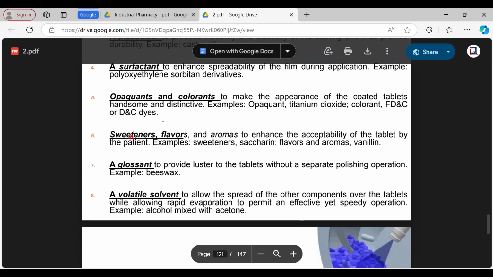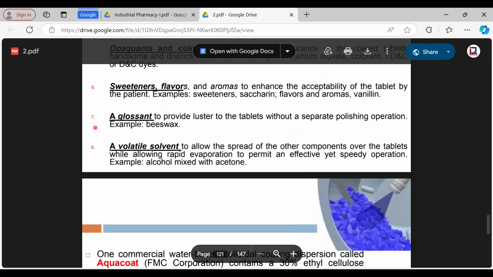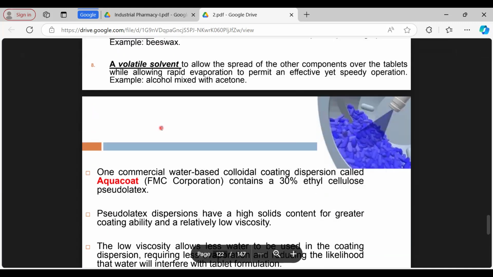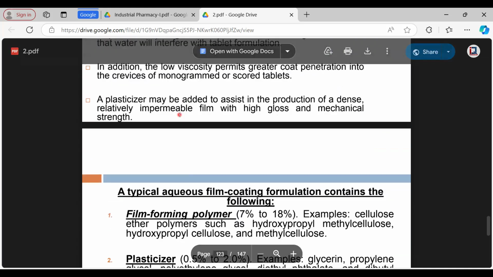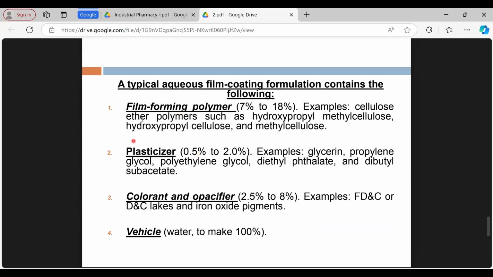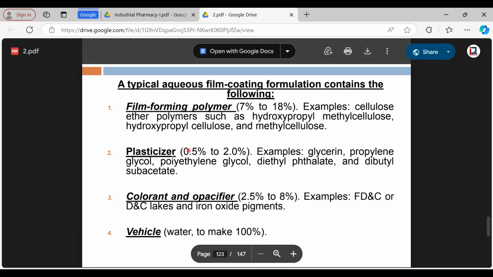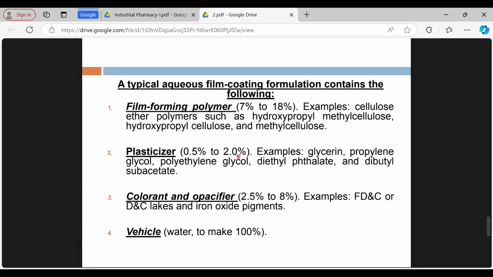We'll add sweetening agents also to mask the bitter taste. We'll add certain glossants which improve the luster, like polishing substances such as beeswax. And volatile solvents are generally added in film coating, right? So a typical aqueous film coating formulation contains film forming agent 7 to 18%, plasticizer 0.5 to 2%, colorant and opacifier 2.5 to 8%, and the vehicle solvent is up to 100%, right?